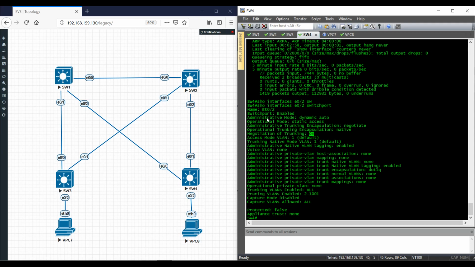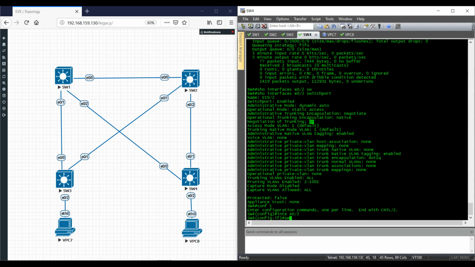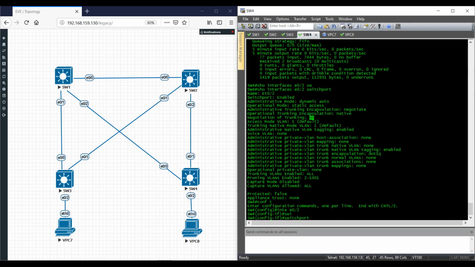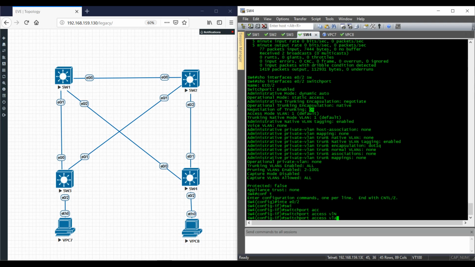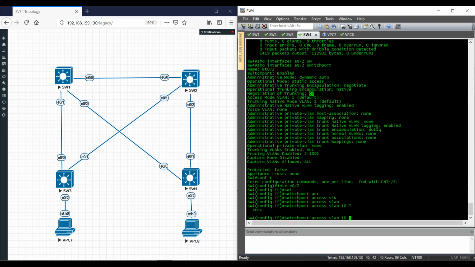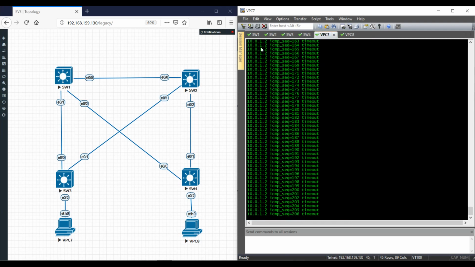Okay, so to correct the issue of VPC7 being unable to connect to VPC8, we need to go to interface Ethernet 0/2 and change the switchport. We can actually just change the switchport access VLAN information to 10, and that should correct the problem.